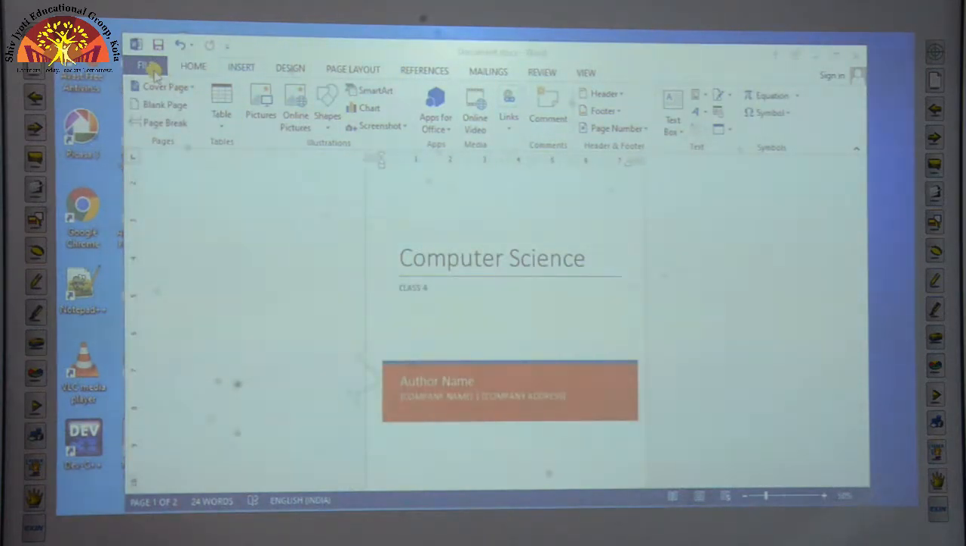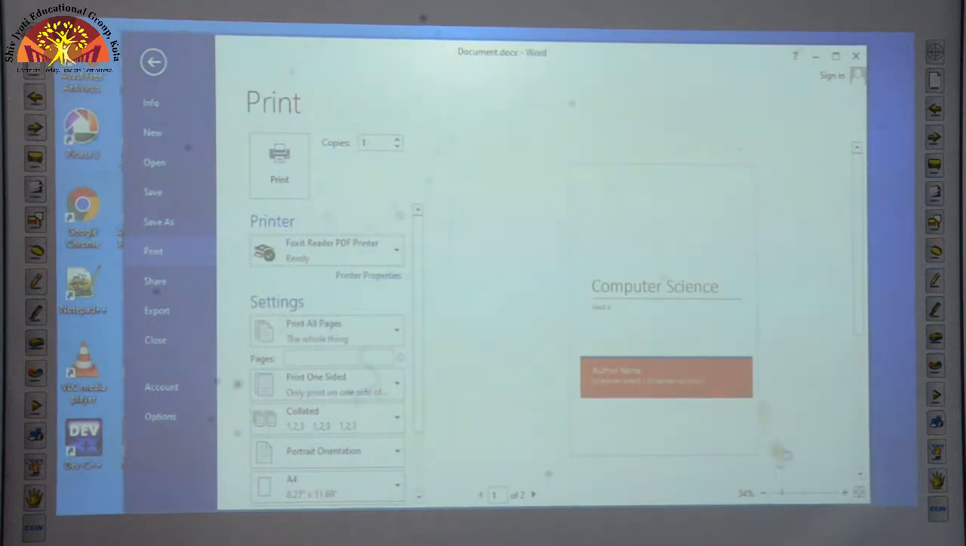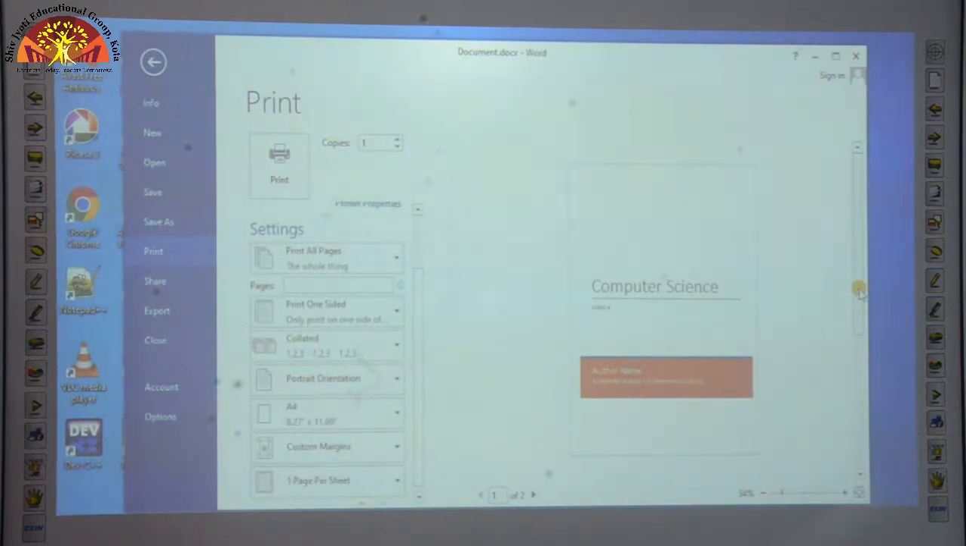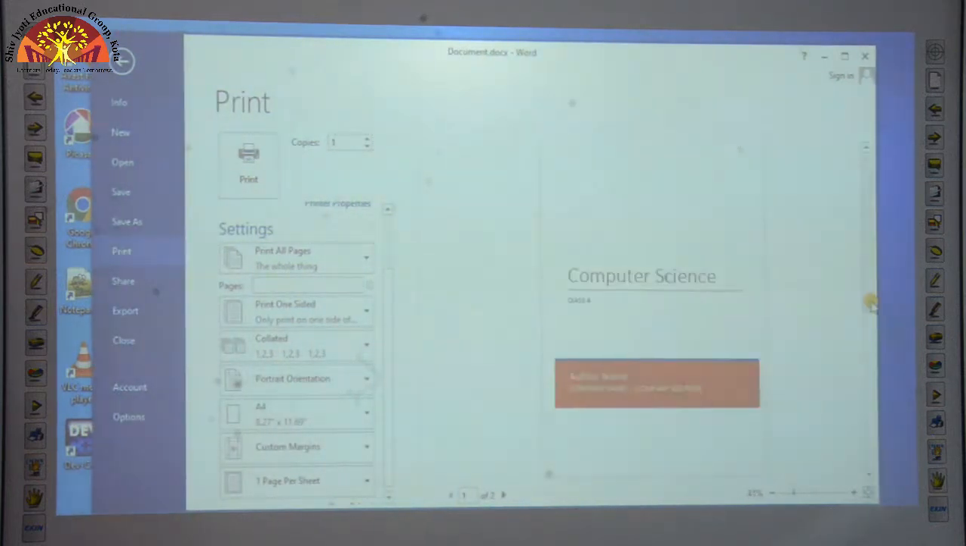Now our next practical is how to take the printout of the document. For this we have to click on the File tab, and here we have the Print option. We have to click on this Print option, and here you can see the preview of your document, for which you want to take the printout. Okay, and here in the settings option we have different styles.